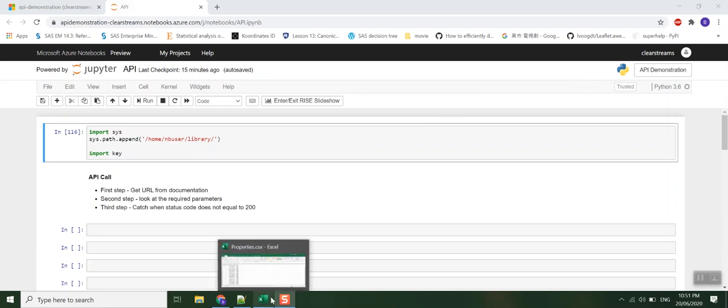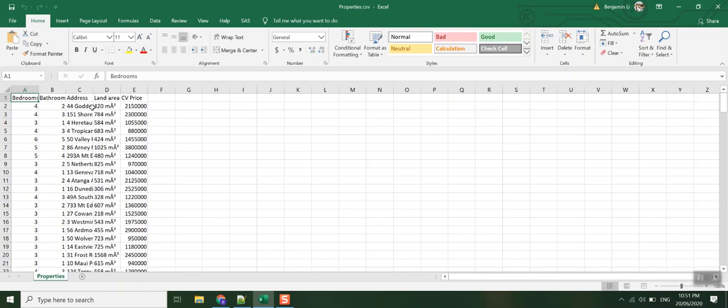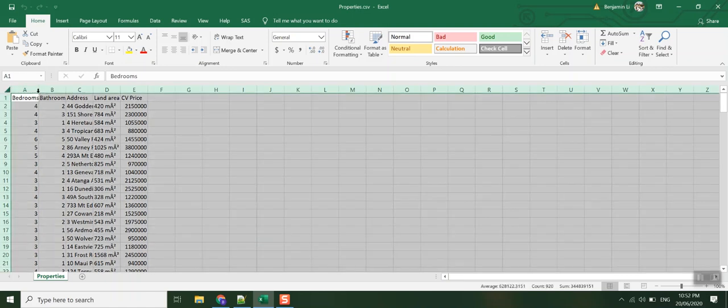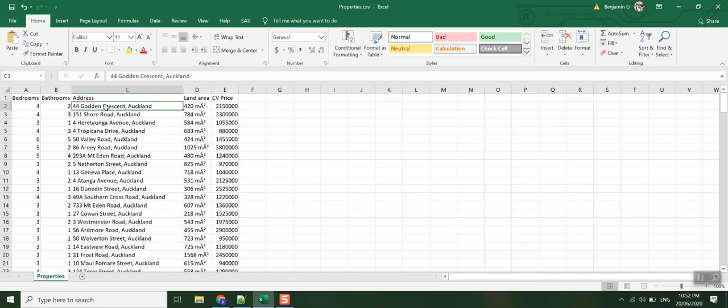So why do we want to do an API call? Well, let's just have a look at our data set first. This is the data set we will be using for phase one. It's a typical housing data set. I've got a property address, number of bedrooms, number of bathrooms, land area, and the CV fee valuation of the property.